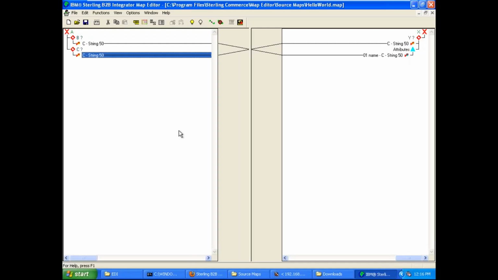But before you check in your code in Sterling Integrator, you have to test. You have to run it at least once or twice to make sure that your map is working as expected. You have to make sure that it is translating the data as expected, right?